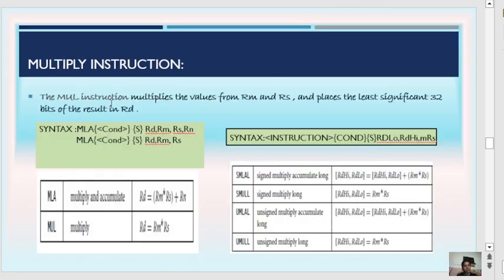Next, multiply instructions. The multiply instruction multiplies the values from the memory registers and source registers and places the least significant 32 bits of the result in the destination register. This syntax doesn't specify signed or unsigned, but here we specify whether the value should be signed or unsigned. MLA, multiply and accumulate; MUL, just multiply; then SMLAL, signed multiply accumulate long; SMULL, signed multiply long; UMLAL, unsigned multiply accumulate long; UMULL, unsigned multiply long.